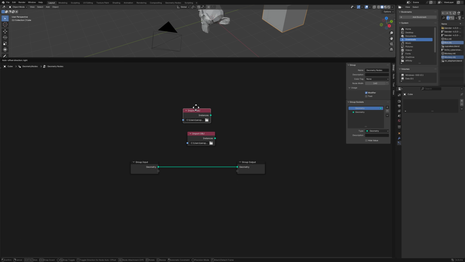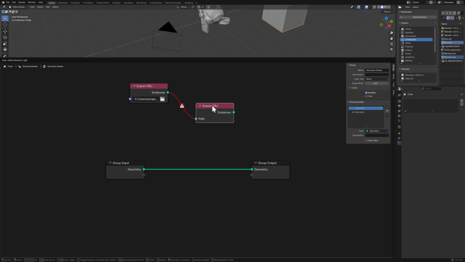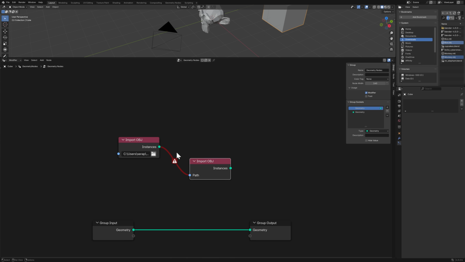Another cool thing that they've done with geometry nodes is, let me take this and hook this up to a file path. That's not good, and it clearly tells you. So if you hook up nodes in a way that don't make any sense, it will now mark it accordingly, which is a nice little improvement.